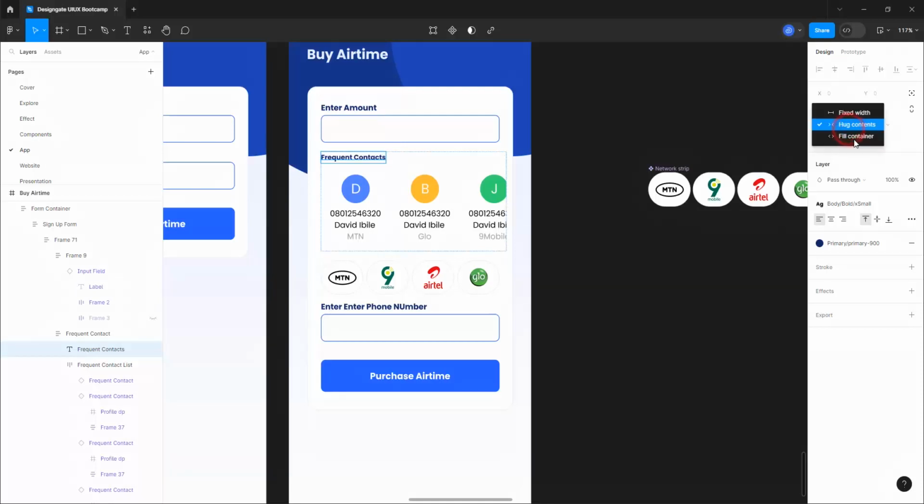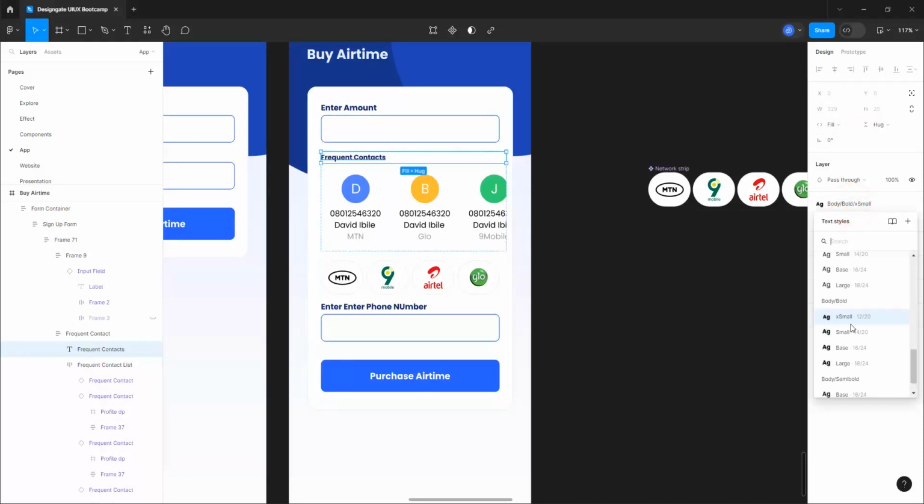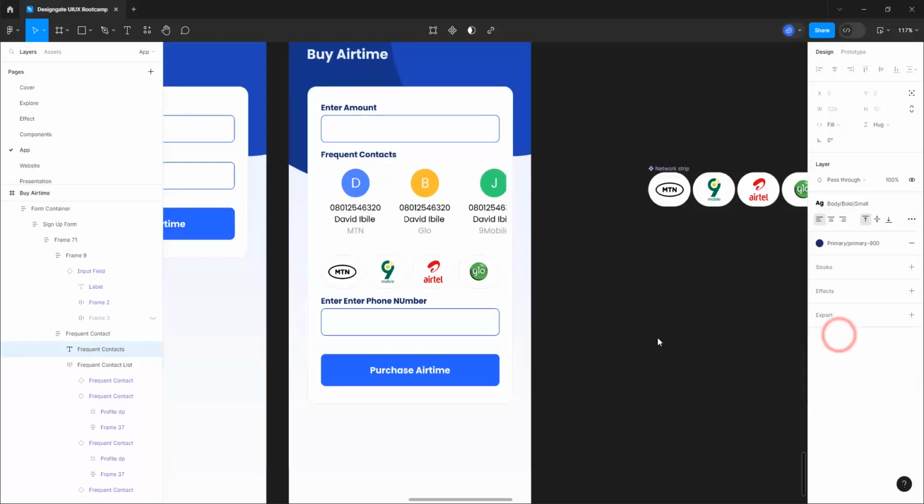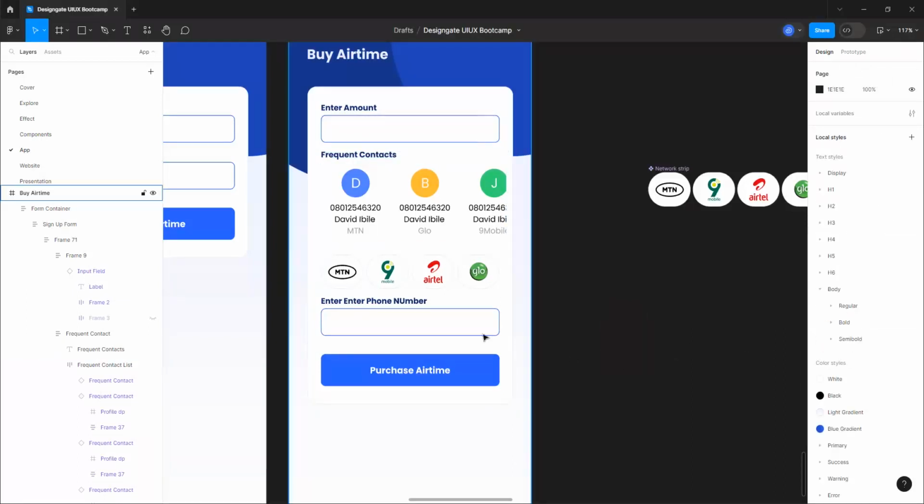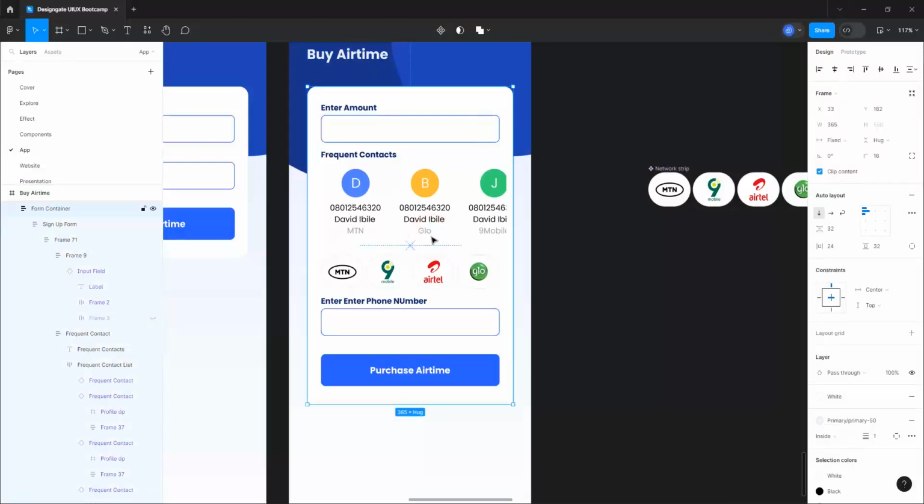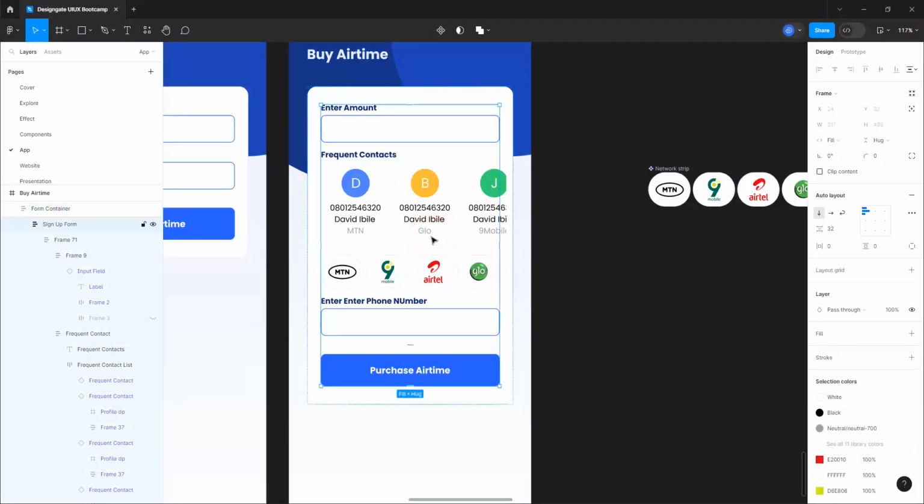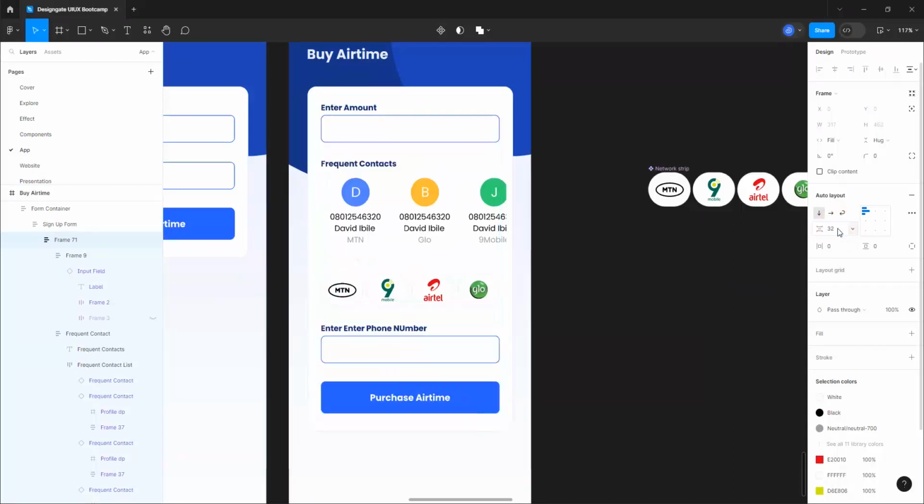First, let's set this to fill container. Okay, it should be body small, not body extra small. Okay, body small, because it just looked weird. And I think for this particular form, I'm going to increase their spacing because we have more information here. So instead of 16, I'm just going to make them 32 because we have more information right there. So these things can have a little bit of breathing space. Okay, and yeah, that should do.